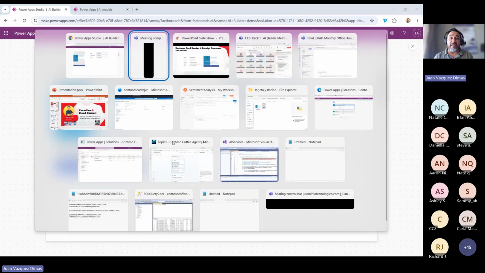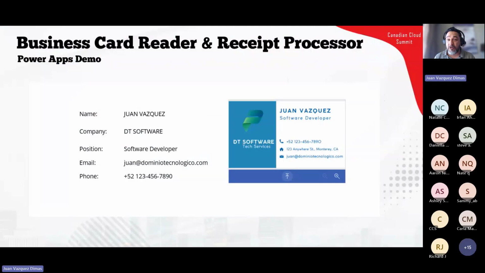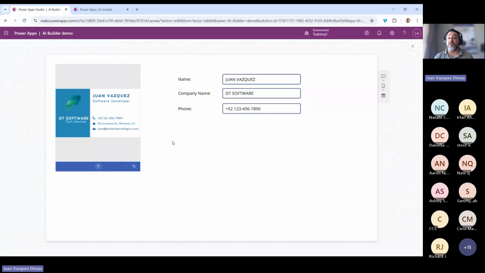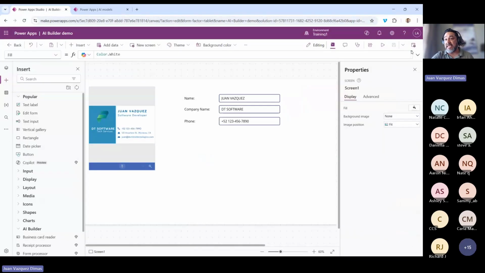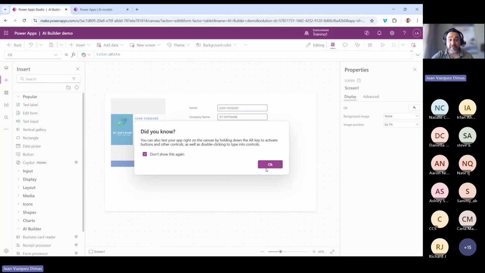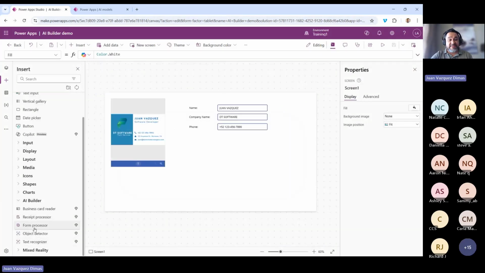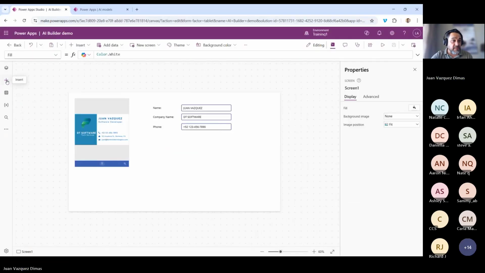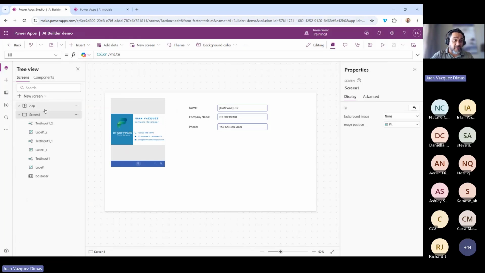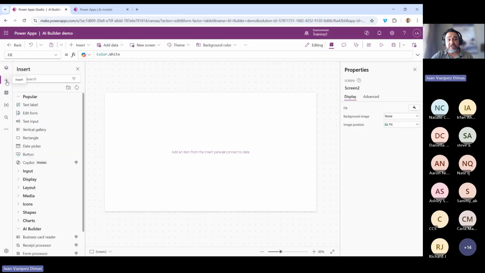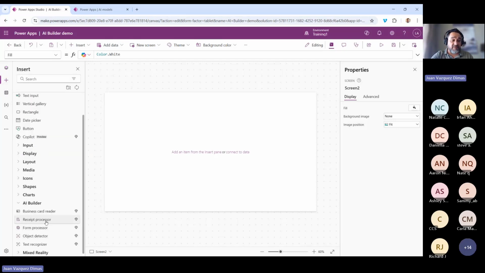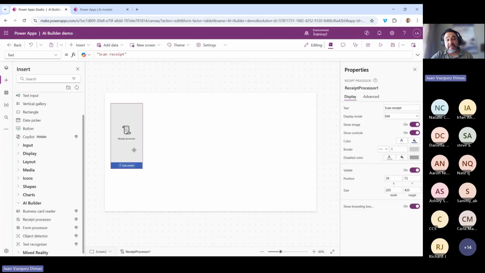It's the same with the receipt processor. If you want to create an application for travel expenses and you want to use the AI Builder, we also have a receipt processor. Here, you can just create another screen for your app, an empty screen, and then it's pretty much the same. You basically grab the receipt processor, and what we want to do is pretty much the same.